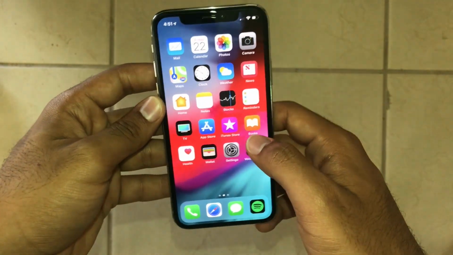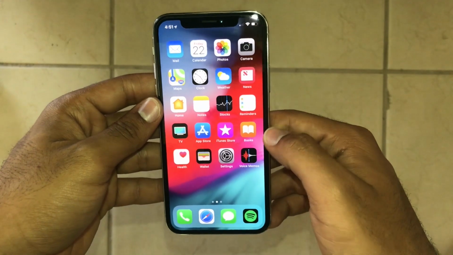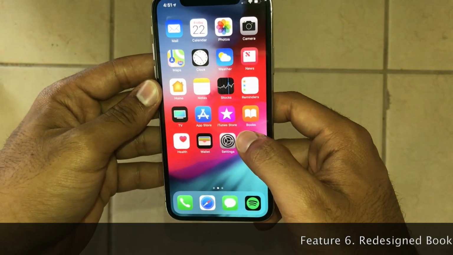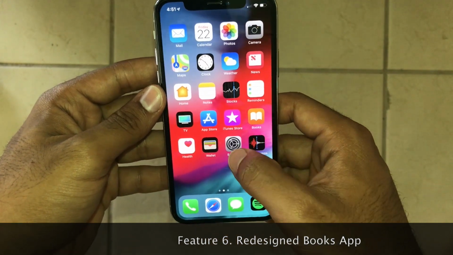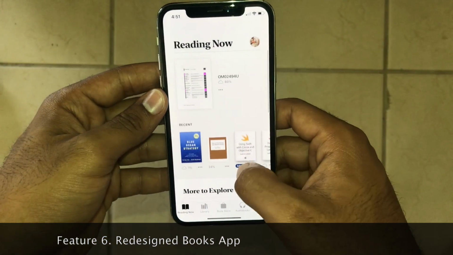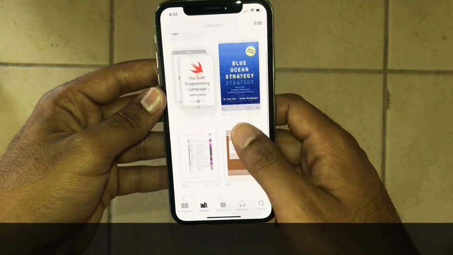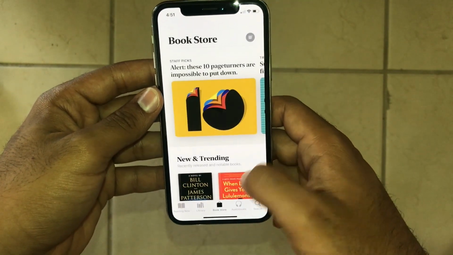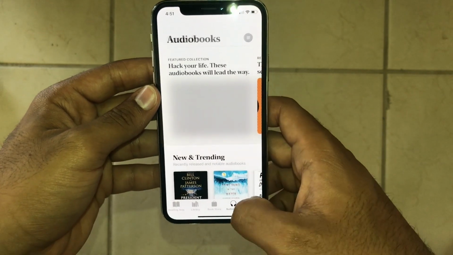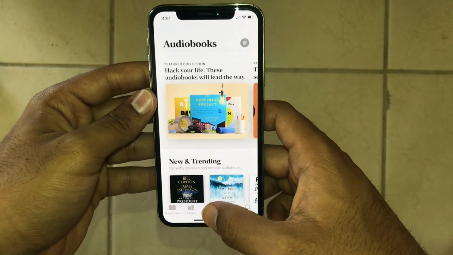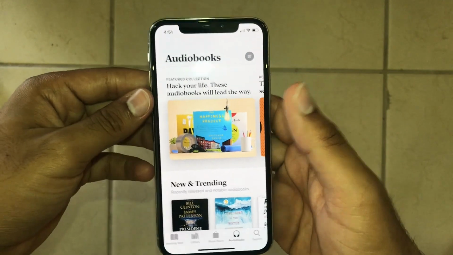The sixth new feature is another redesign, which is Books. It's no longer called iBooks or Apple Books, it's just called Books. So when you enter it, you get a beautiful new redesign of the whole application. You have your library, your bookstore, audiobooks, and search. So everything that has to do with books is right here, or PDFs.